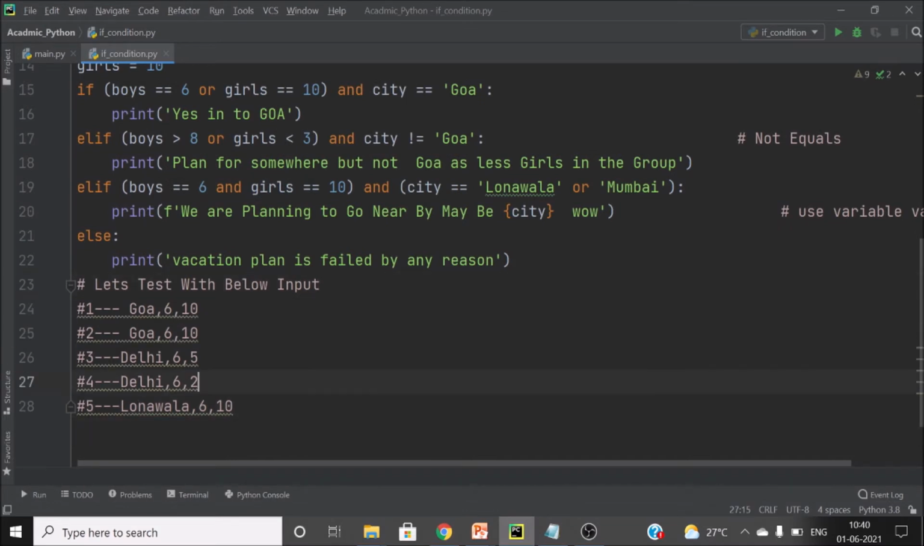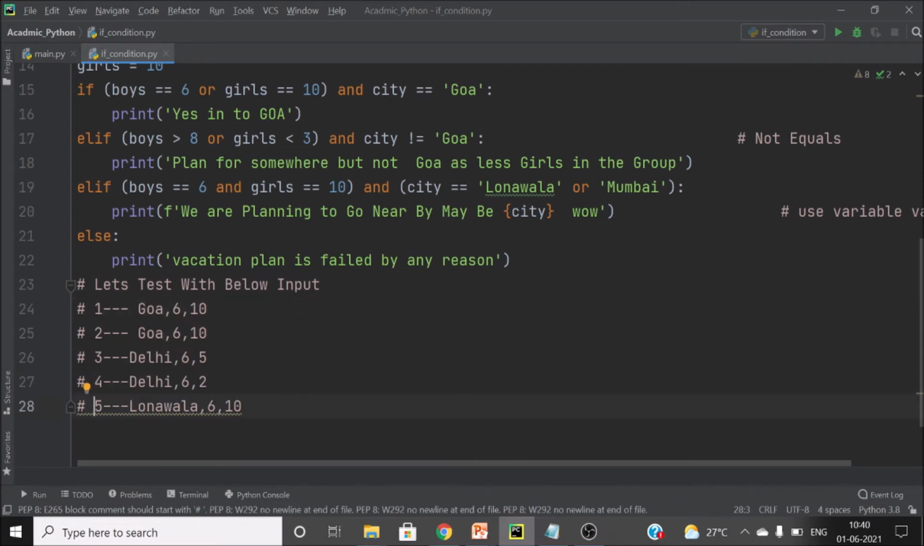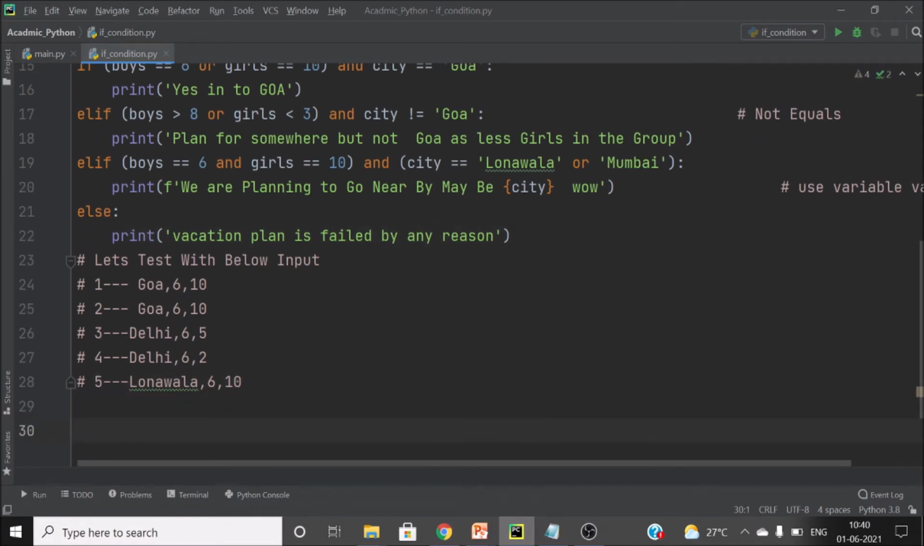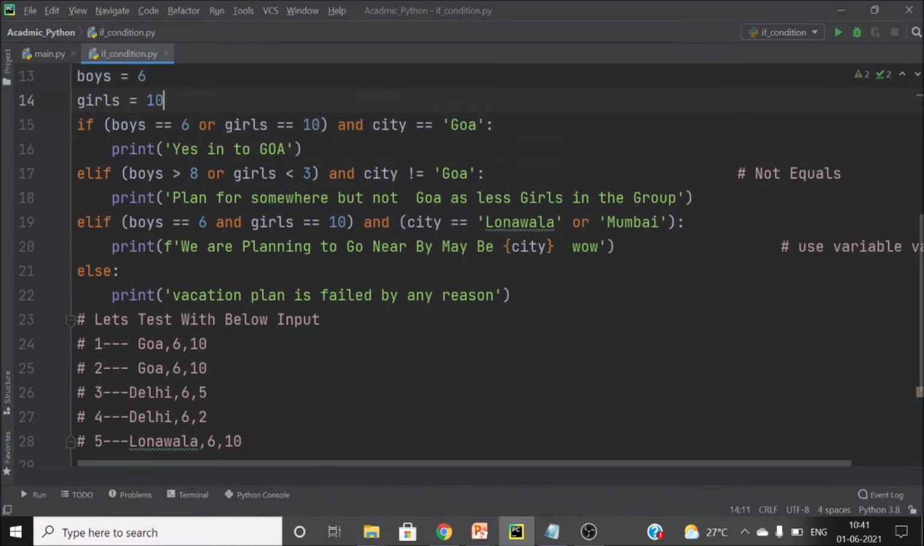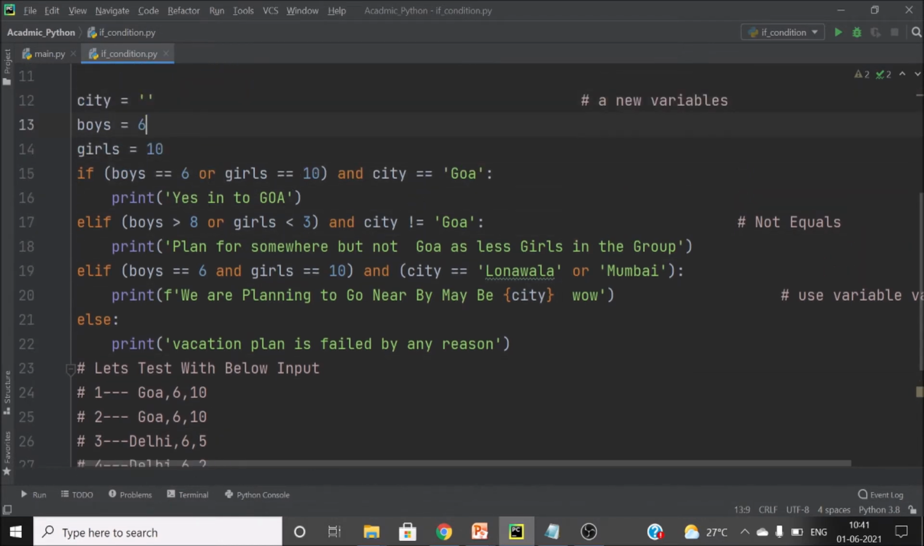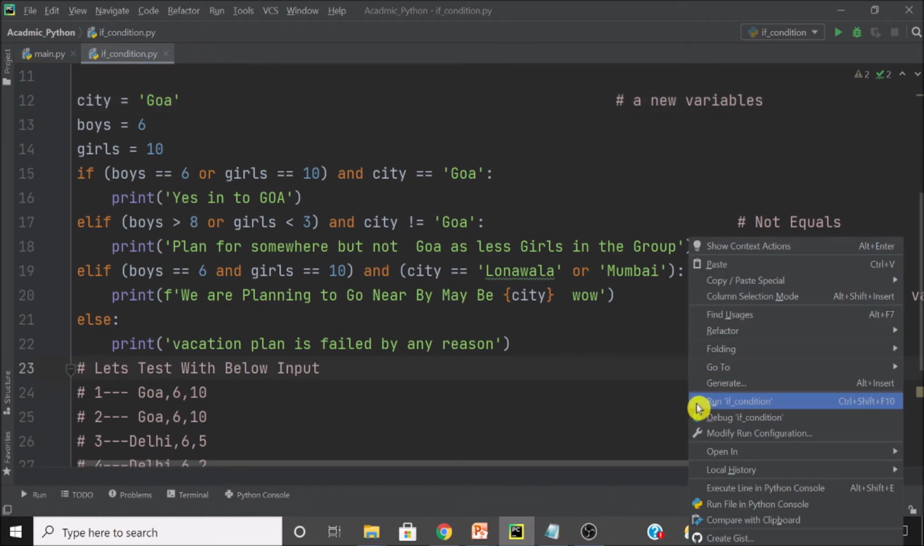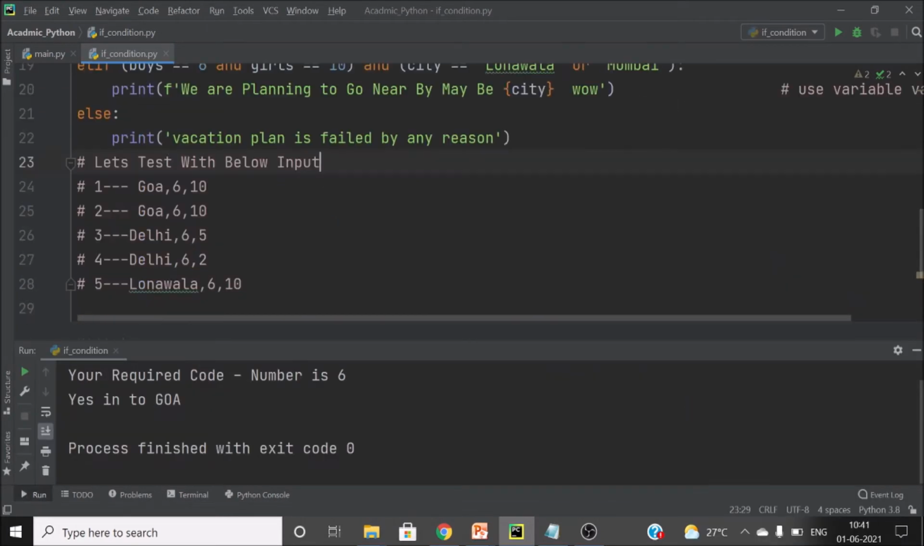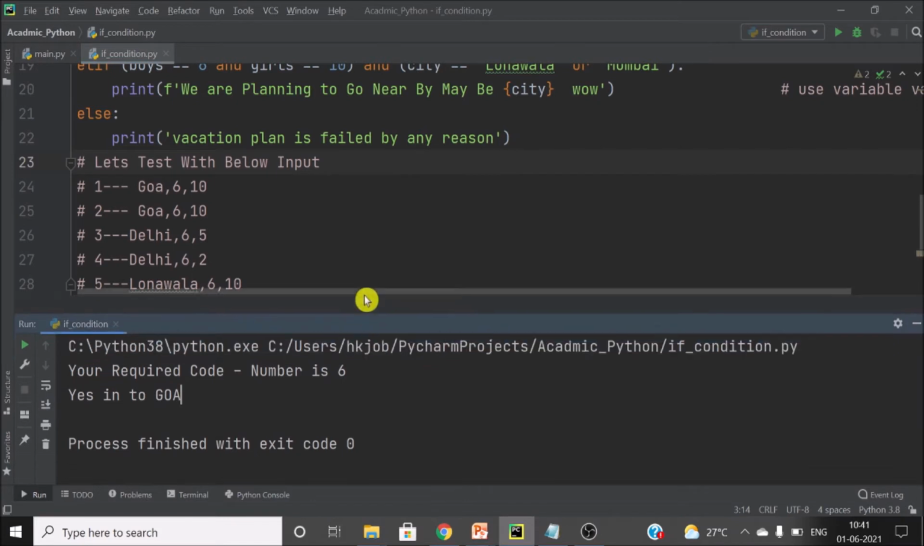So here is the input data, if you can see on your screen. All right, we will just go one by one and then we will check. So for city we should now have Goa. Let's run this now. So you can see the output.